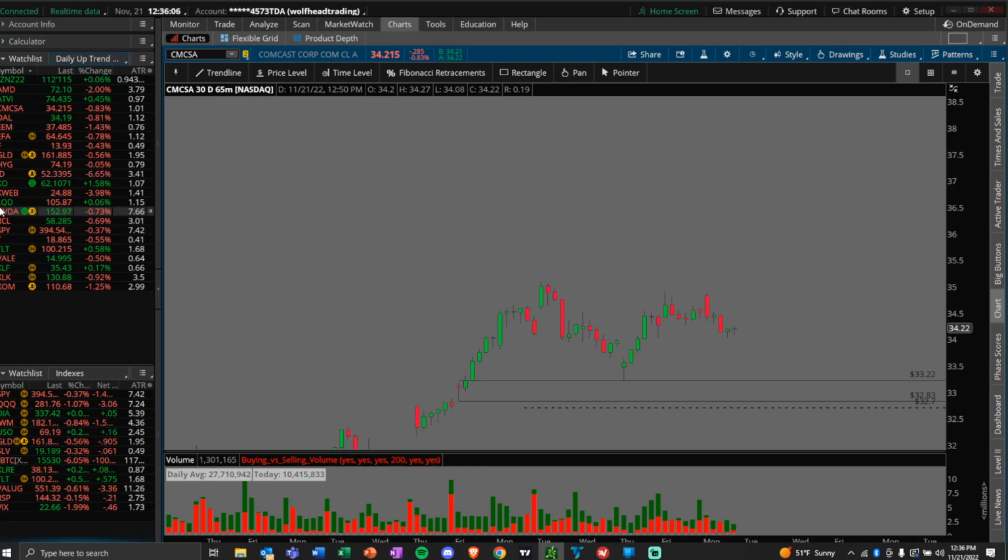So now what I can do is just quickly flip through these symbols on a daily chart, and I can see if those are trends that I'm interested in trading.